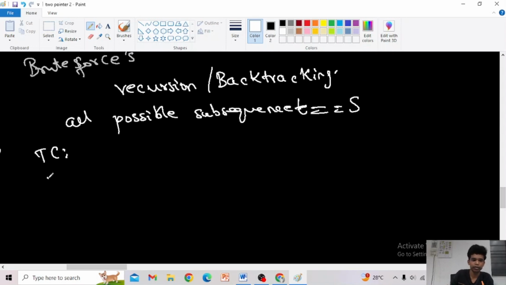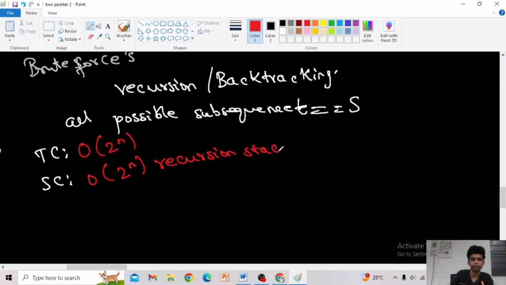And now the time complexity and space complexity. The time complexity is O of 2 power n for generating all the subsequences. And what is the space complexity? It is O of n because of the recursion stack. It is 2 power n, but still I remember it as n. Okay, it is n, I think so. This is the space complexity for this brute force approach.